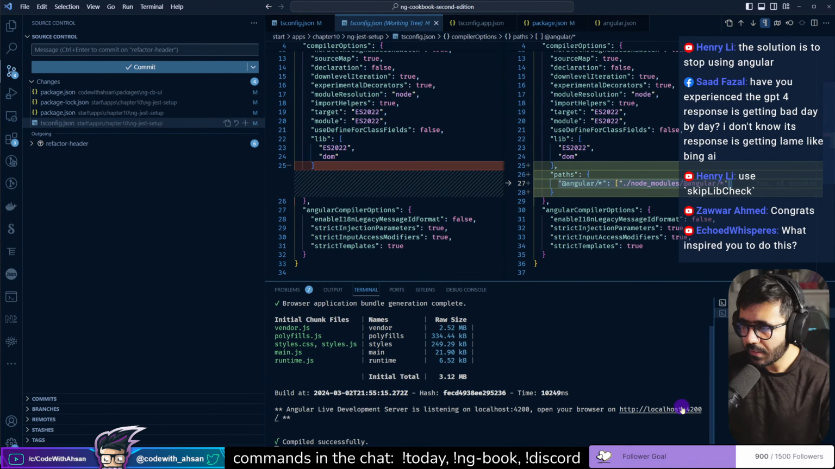So let's actually see this working now. There we go. Okay. This does not look good. This does not look good. And I think that's because we're not using the spacer and the styles. I think that's what I think.